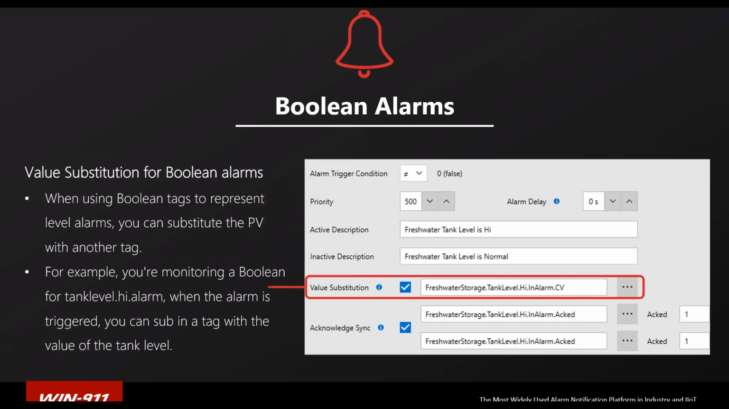And so now we've got the two new features that are going to make our new OPC data source more like a direct connect. The first one is called value substitution. A lot of times our customers configure their level alarms as Boolean alarms in their PLC or their SCADA system. If you trigger one of those alarms, let's say it's a tank level, and you want to actually tell the operator what the value of that tank level is, you couldn't do that before. It would just say the alarm is true or false.